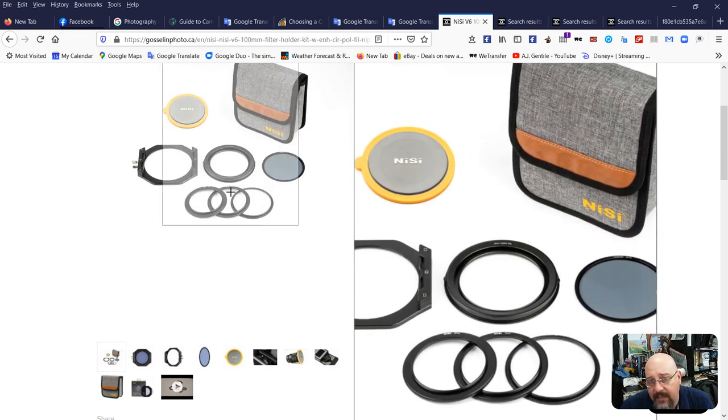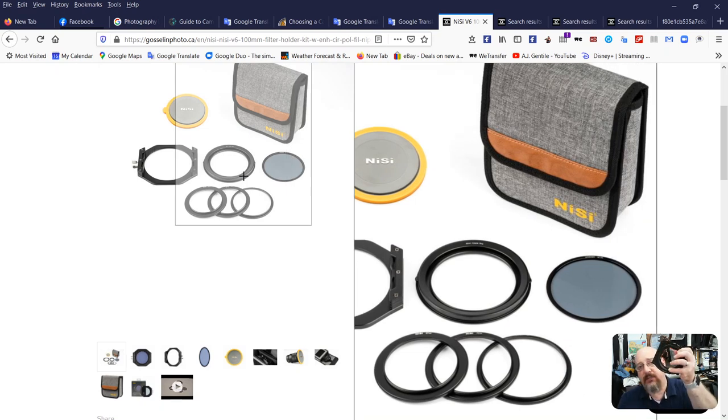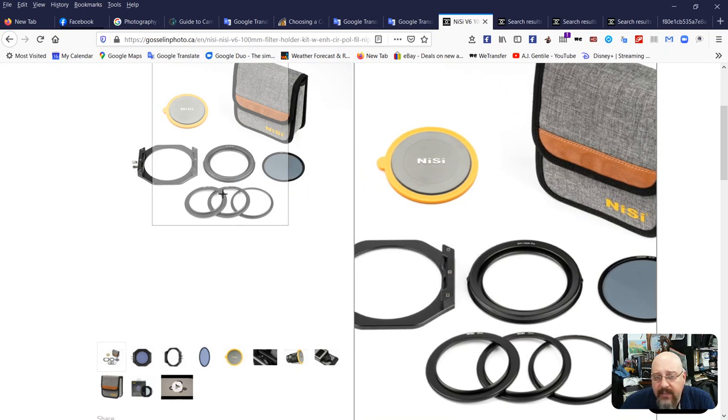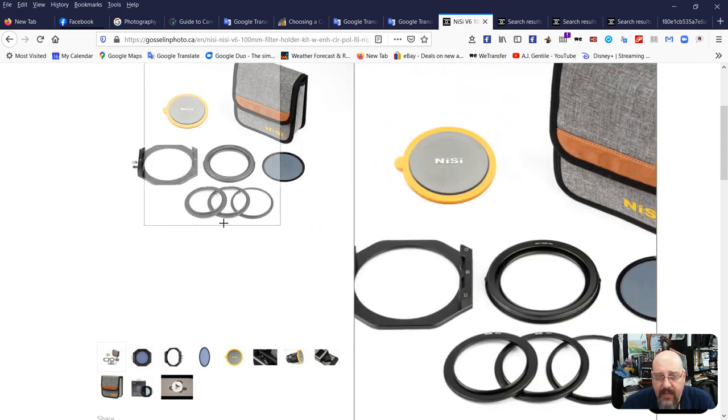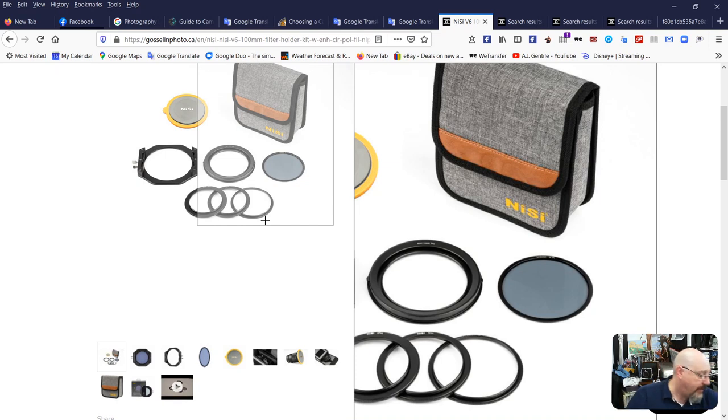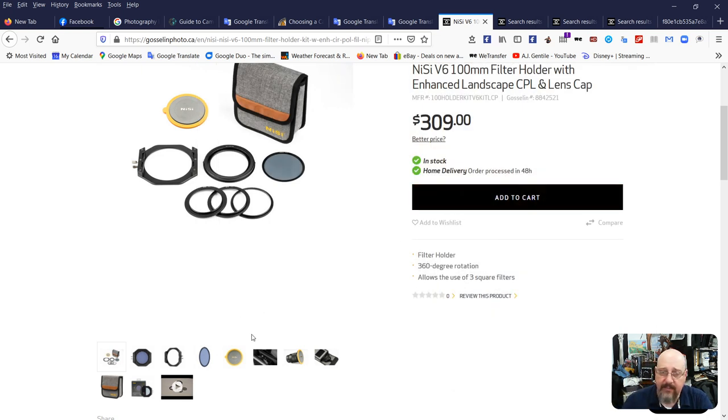And then from here to the lens, you have, this is an 82 millimeter. You've got a 77 there, a 72 here, and a 67. These are the three that automatically come with it. The other ones, I'll be honest with you, I ended up going on the internet. It was just much cheaper for me to purchase them off the internet. It comes with its own case.